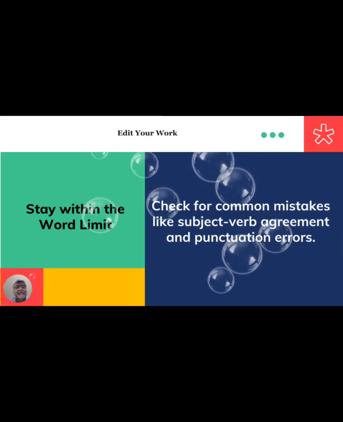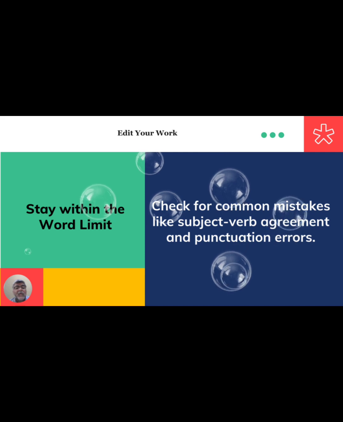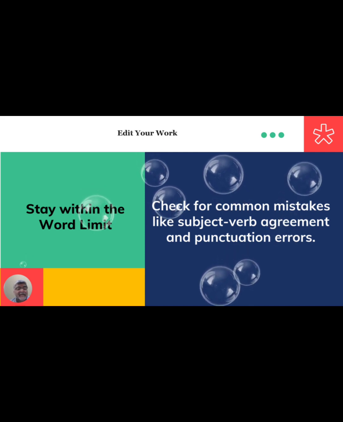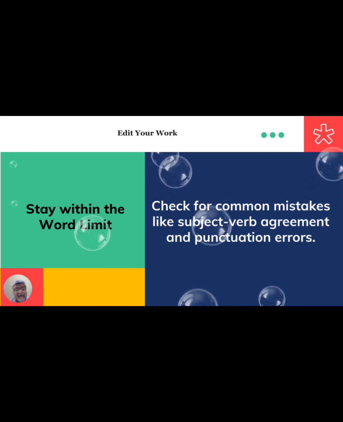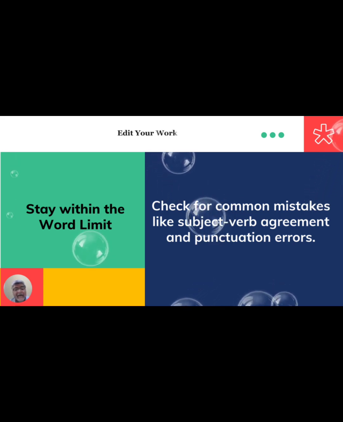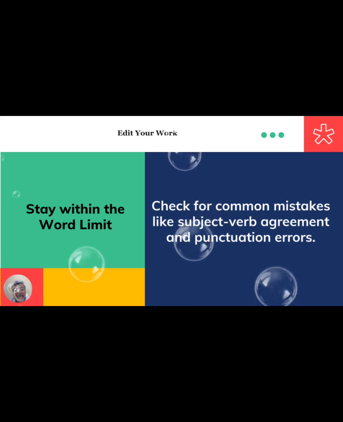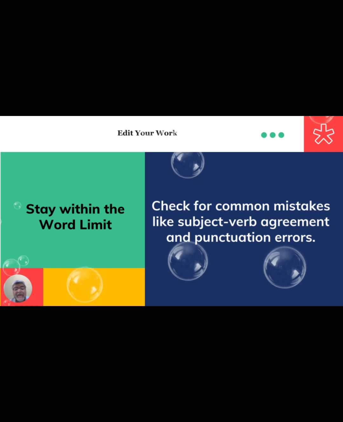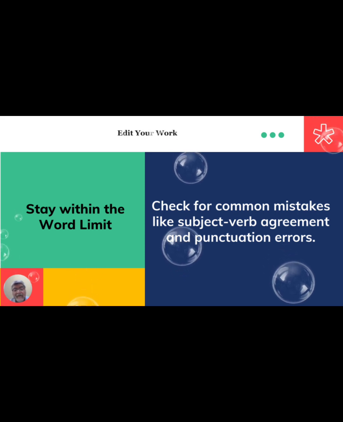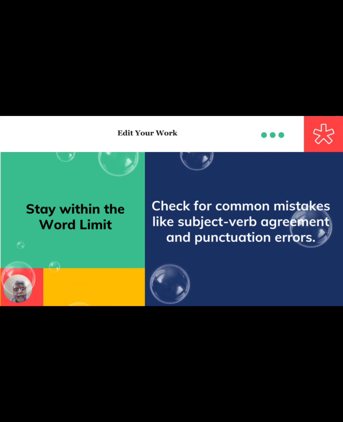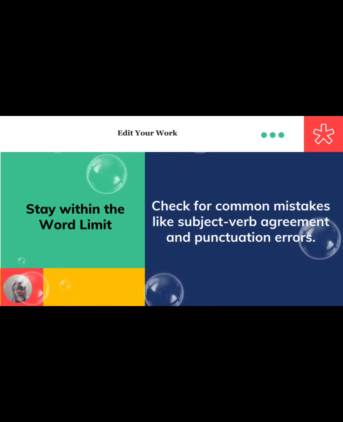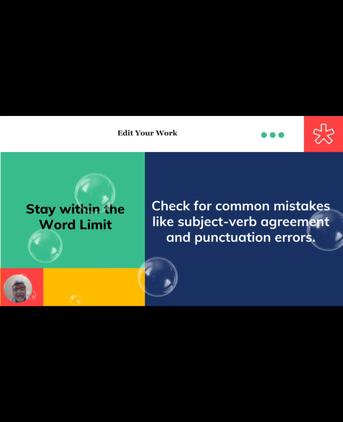And the final stage in your writing, and it's a very important part of your writing, is editing your work. Then you have to check for common mistakes like subject-verb agreement, especially, and punctuation errors, or any other small mistakes or errors that you can find in your writing. And that's why you have to leave some time for your editing after you finish the work.